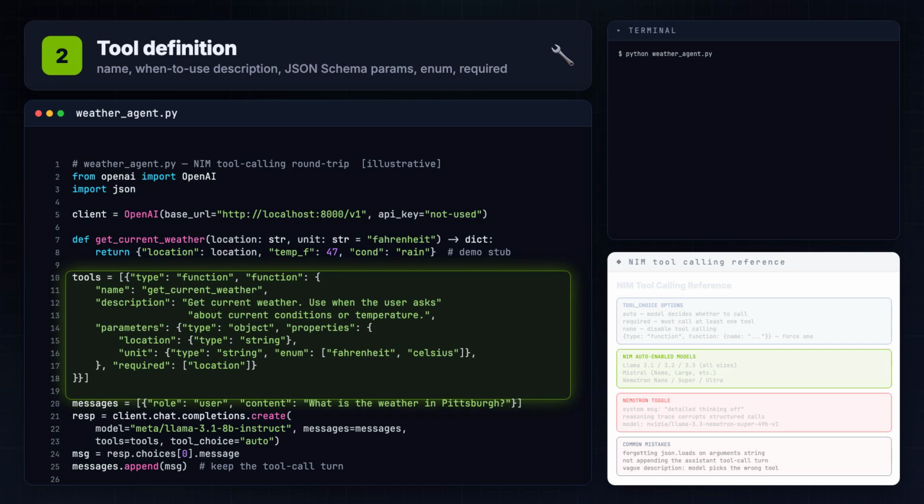Here is the tool definition, the menu. Name, a when-to-use description, and the parameter schema, a required location string, and a unit with an enum of Fahrenheit or Celsius. The enum means the model can't invent a third unit. This block is the most important thing in the file.